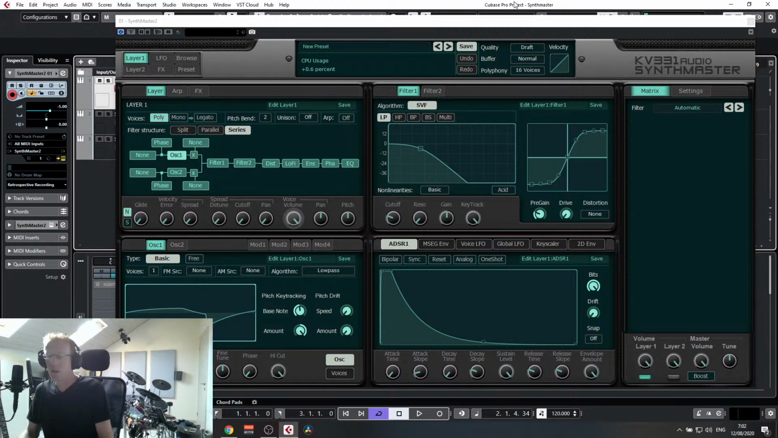So first of all, what is SynthMaster? Why do you want it? In my opinion, this is probably one of the best synthesizers for the price, and I'll put the link. It's going to be an affiliate link for Plugin Boutique, so you can see for yourself. I think it goes for $59 right now, and it's pretty amazing considering the fact that it's so versatile and so much in it.